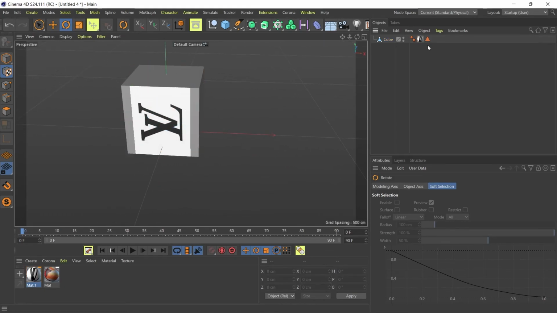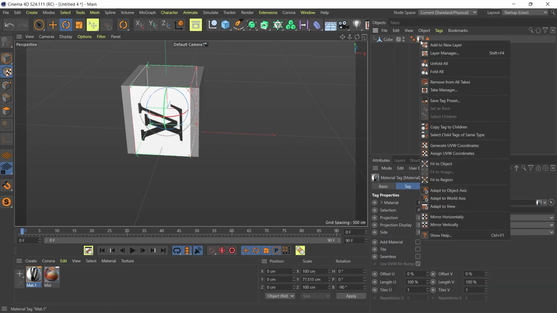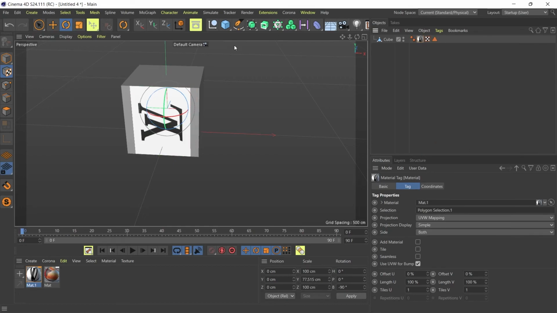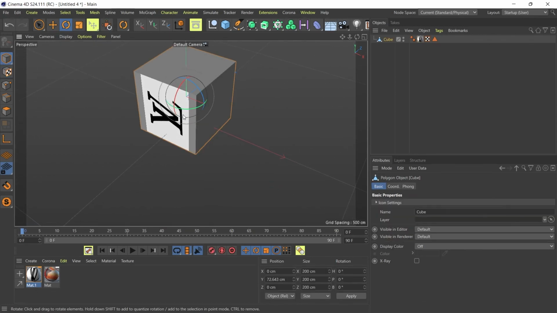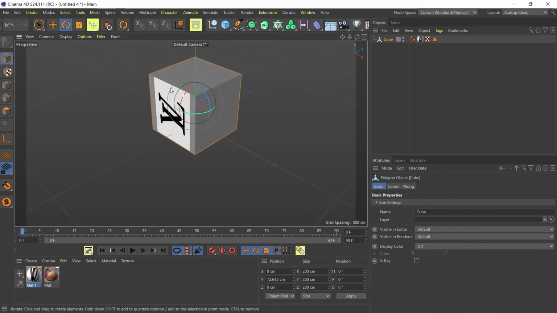And if I add a UVW tag, generate UVW coordinates, it is now set and I can't rotate it anymore. So that's how you deal with this issue of rotating your textures once they've been applied to your object.